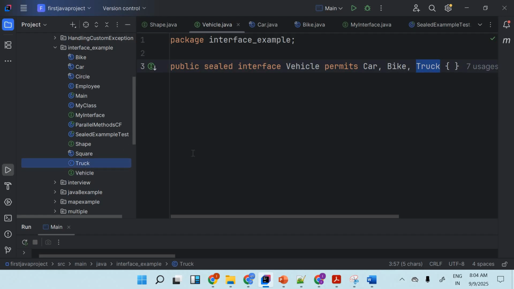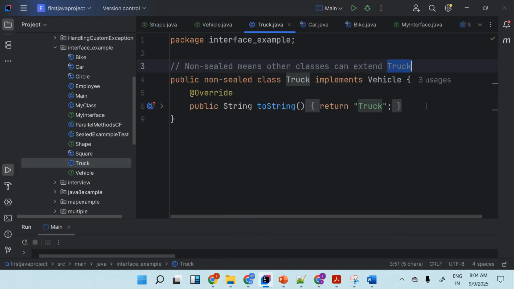So let's understand Truck. How can we make it non-sealed? If you want to make a non-sealed class that can be extended by another class, we have to use the non-sealed keyword with it. So the non-sealed keyword with the Truck class implementing Vehicle means I am creating a Truck class which is of non-sealed type and can be extended by another class. So sealed classes are the classes which cannot be inherited and non-sealed classes are the classes which can be inherited. And sealed interfaces are the interfaces where the permits keyword allows how many classes can implement that particular interface.